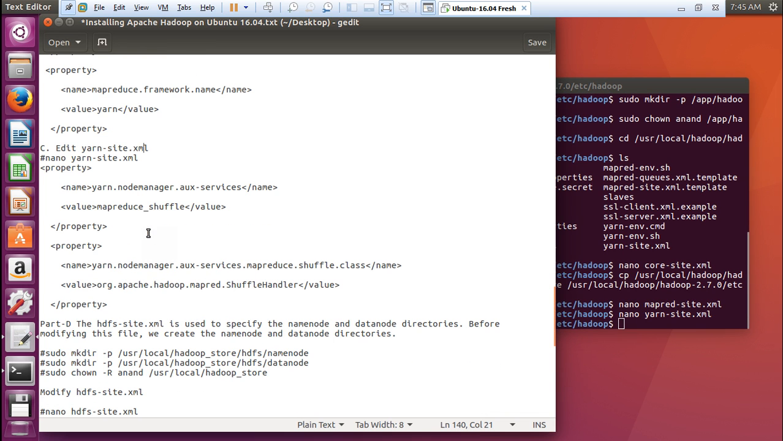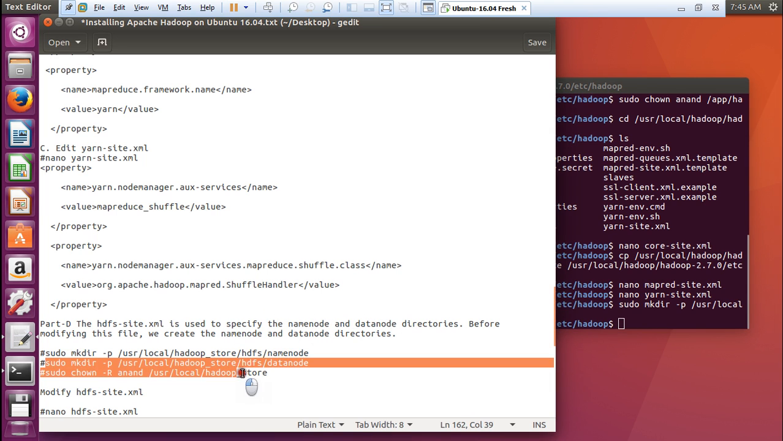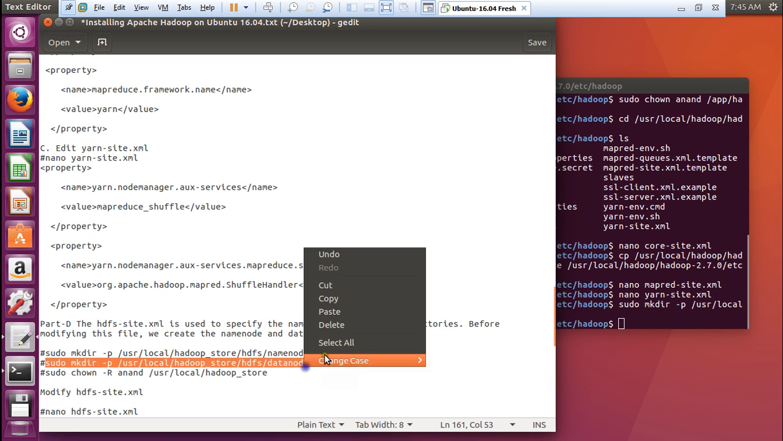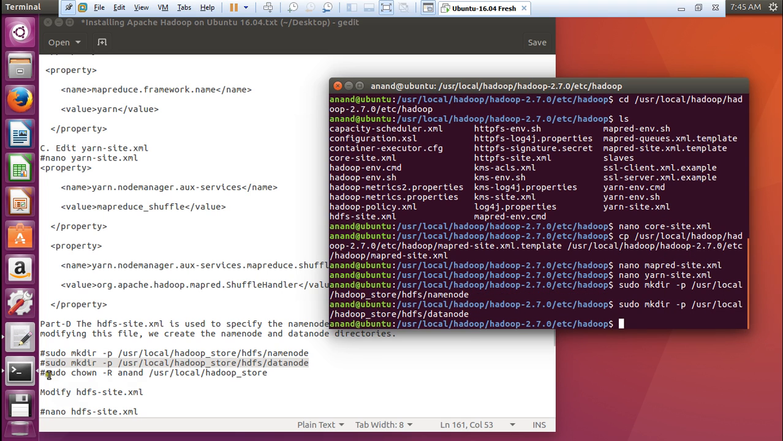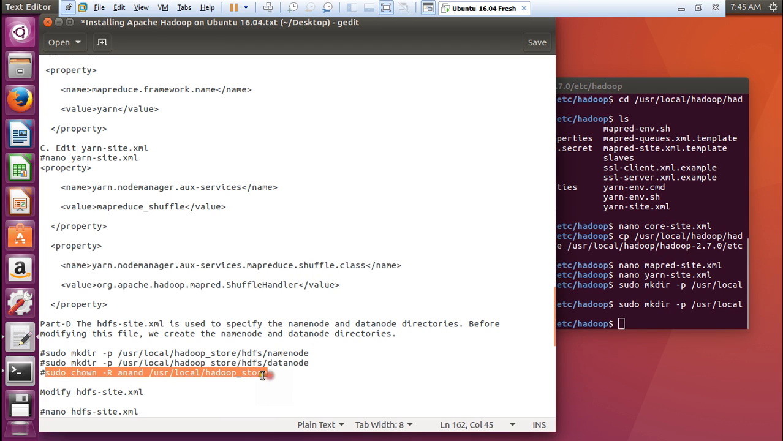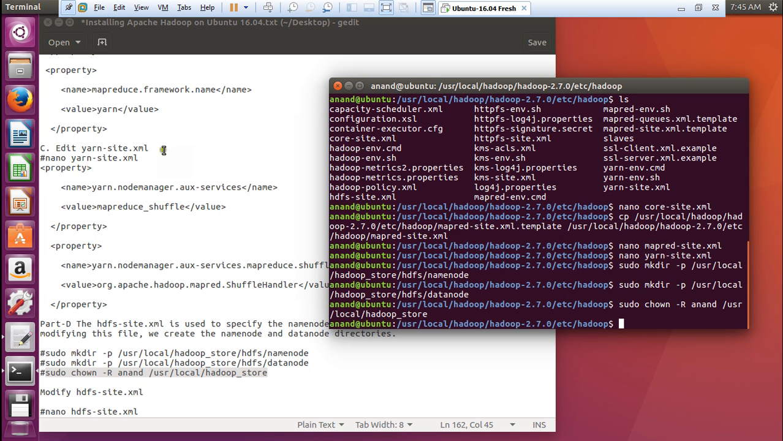And now the last part D, that is hdfs-site XML, which is used to specify the name node. Before we create the file, let us create the directories. Let us paste the command. Another directory with the name node and data node, and now let us give the permission to our user Anand. You can just replace Anand everywhere in my installation with your own user.